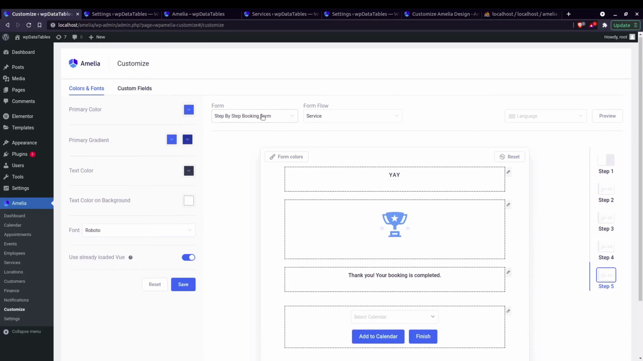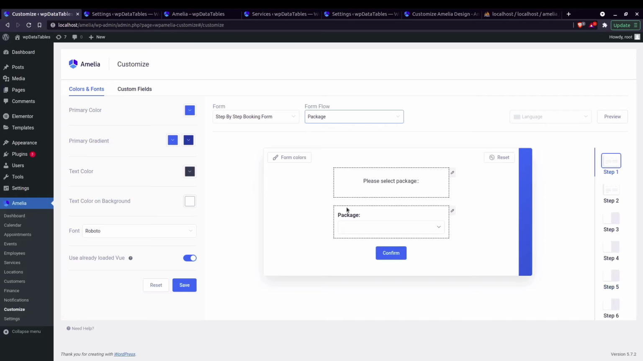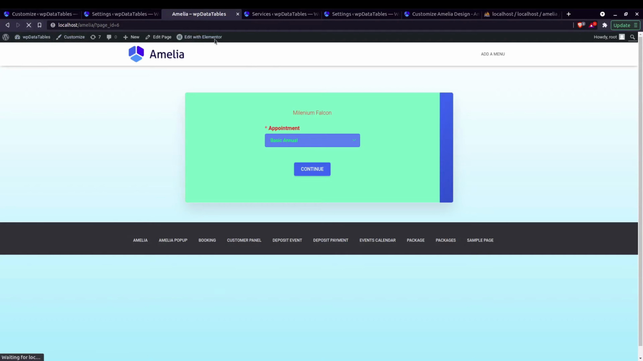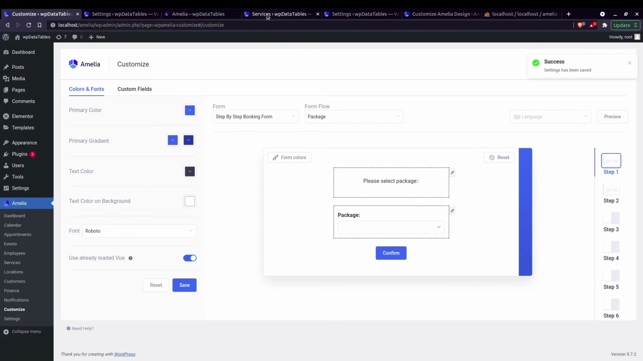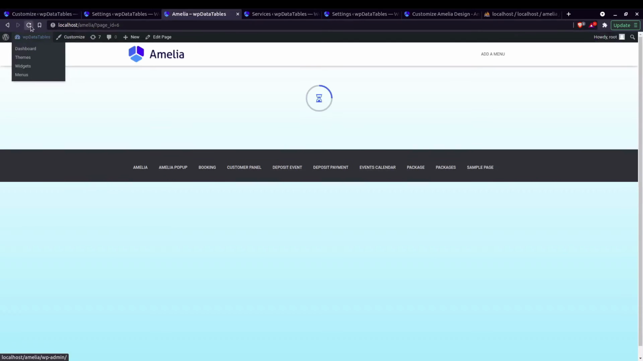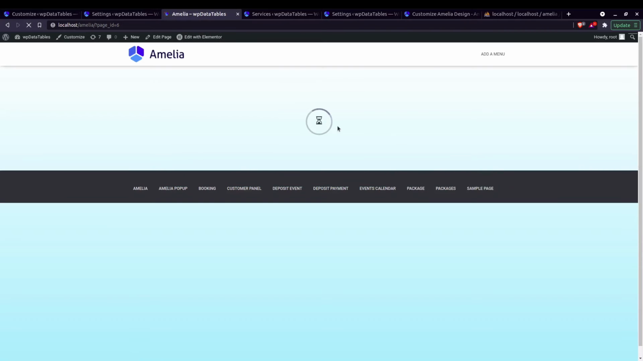So this covers the step-by-step booking form. Form flow was only for the service, so we can change to package if we want to, if we're using the shortcode where only the packages are shown. So for now, when we refresh the page, I think we saved it. Yes, let me just refresh it again. We can actually see all these changes that we've made.